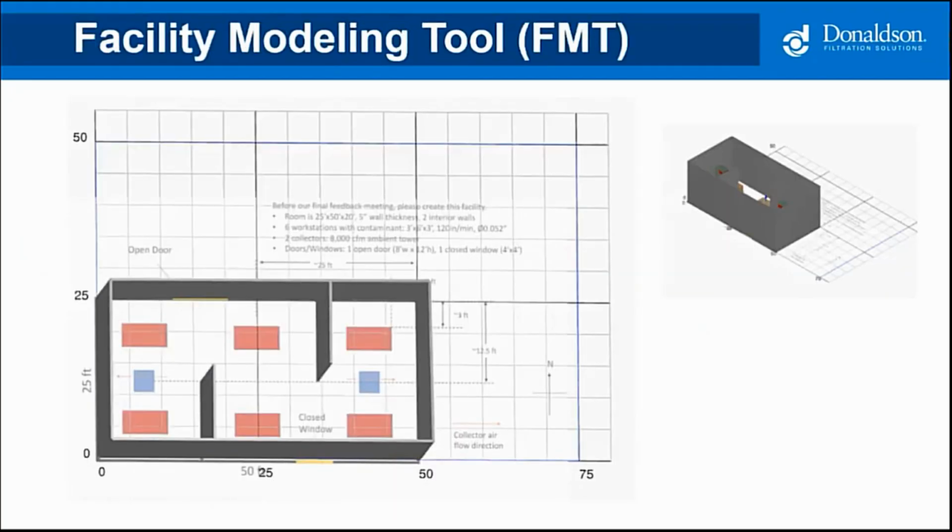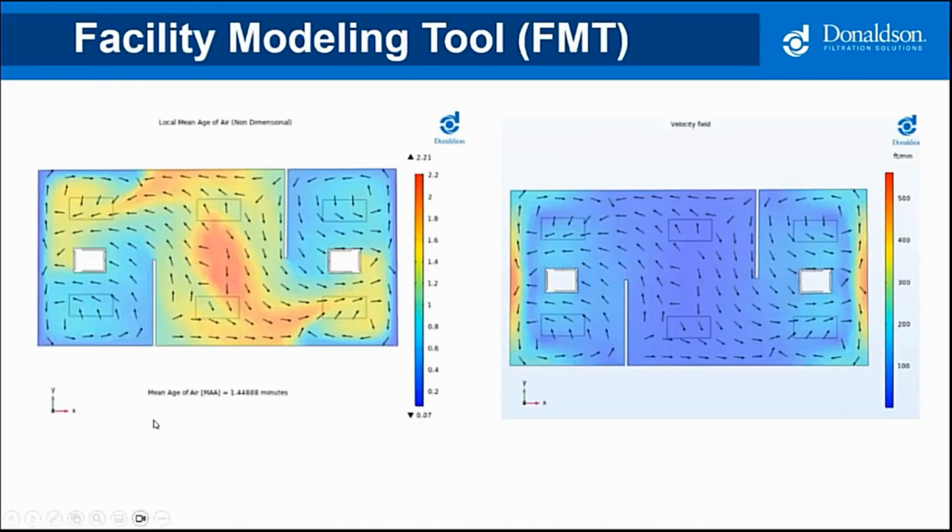So how do we go about designing this? We have what is called a facility modeling tool that takes a look at the airflows. And as you see in this, we're looking at this area. There's 2 blue towers, DFA towers, and 6 welding stations to do this job properly. Well, what does this look like? This is the type of printout that we can get for a local mean age of the air as well as the velocity field. Like I say, in the velocity field over here, we're dealing with this design at 400 feet per minute or less. And that is adequate variable for welding when using an inert gas shielding.